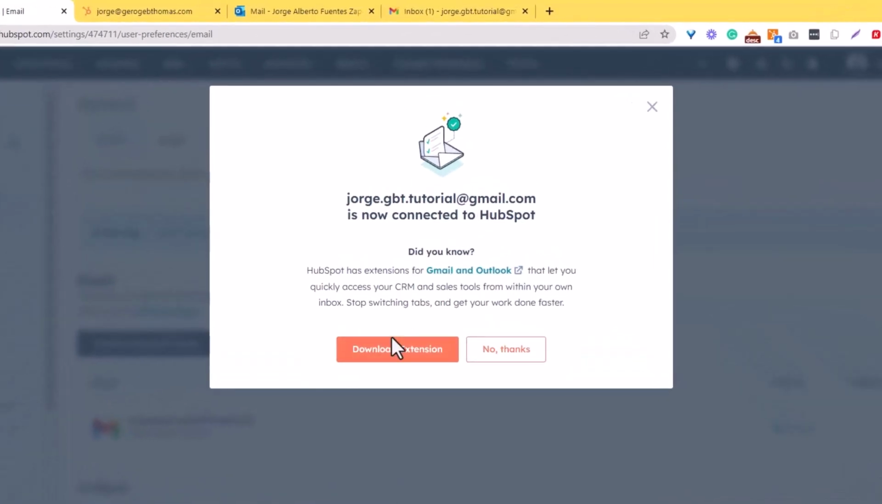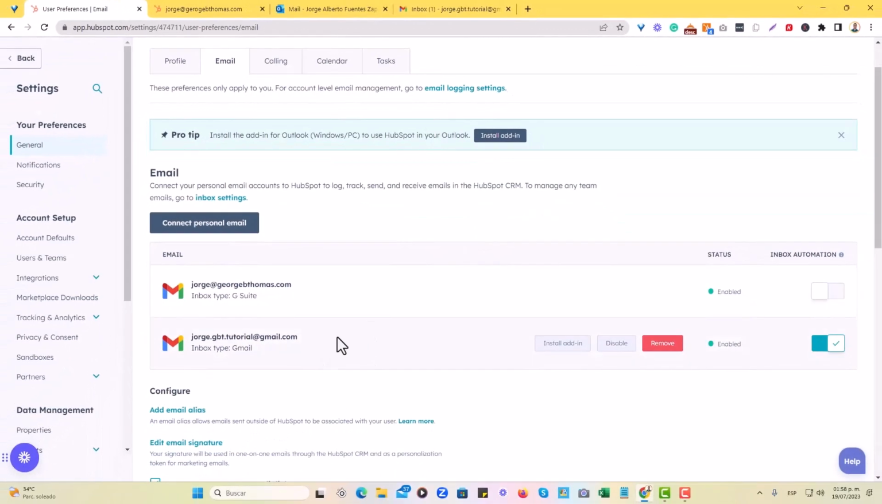I do suggest downloading the extension, which will make it easier for you to have visibility of your email activity straight from your browser. HubSpot has extensions for Gmail and Outlook, and we'll look in a minute at how you would go through the same process for an Outlook account. But in this case, I already have downloaded this extension, so I'll just choose no thanks here, and you can see that now my account is set up here.